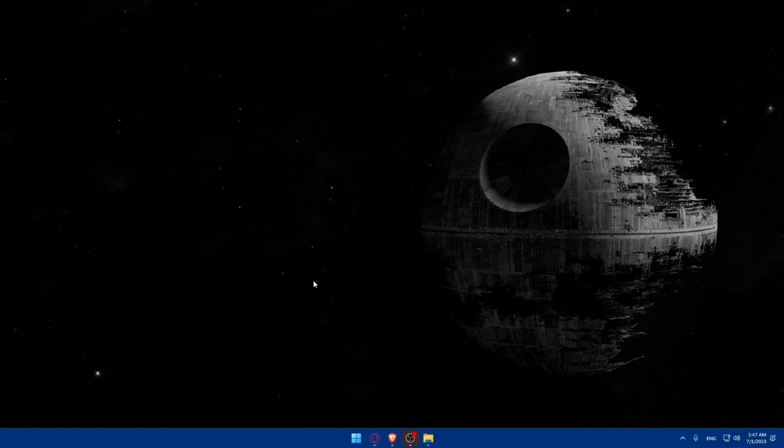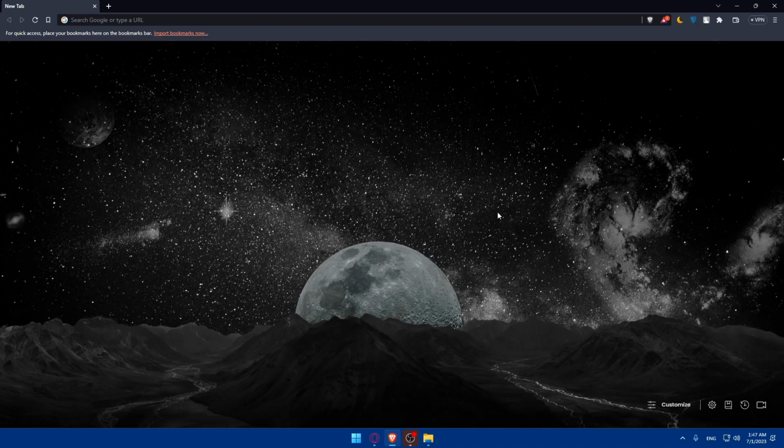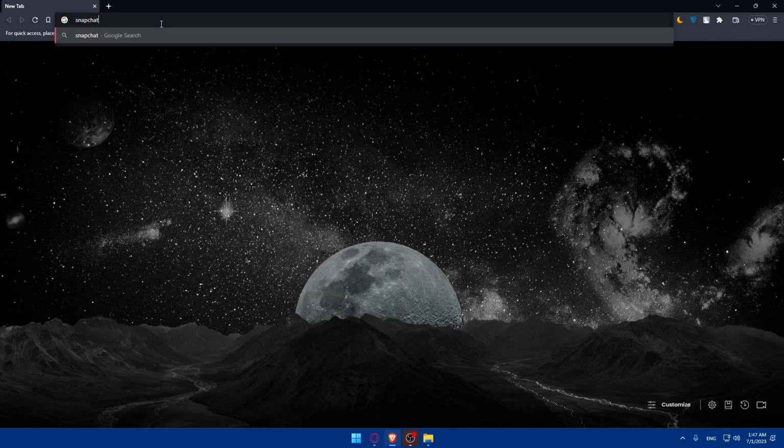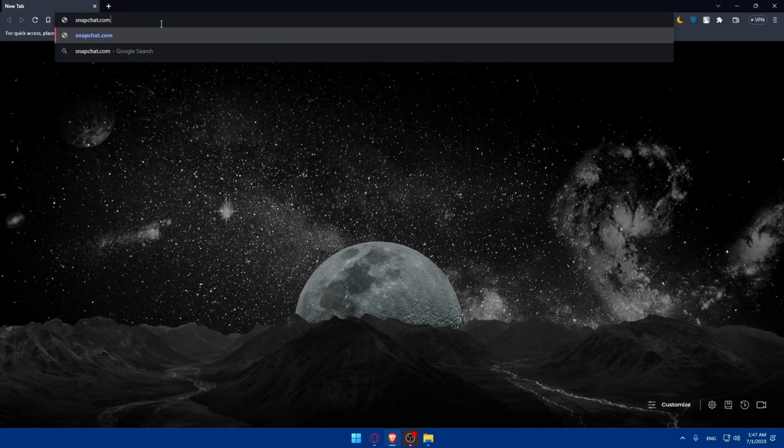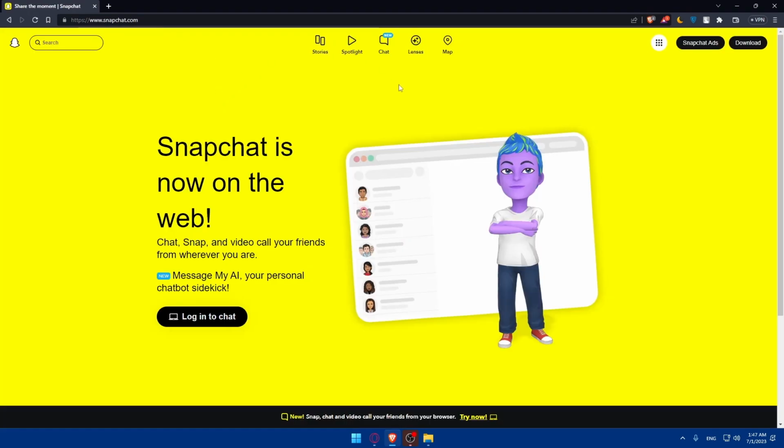So first, let's start by opening whatever browser you're going to use to follow this tutorial with. In my case, I'm going to use the Brave browser, and of course in your case you can use any other browser that you have. Once you open that browser, go to the URL section, simply type Snapchat and .com, and hit the enter button. That will normally take you to the home screen or main screen of Snapchat directly.